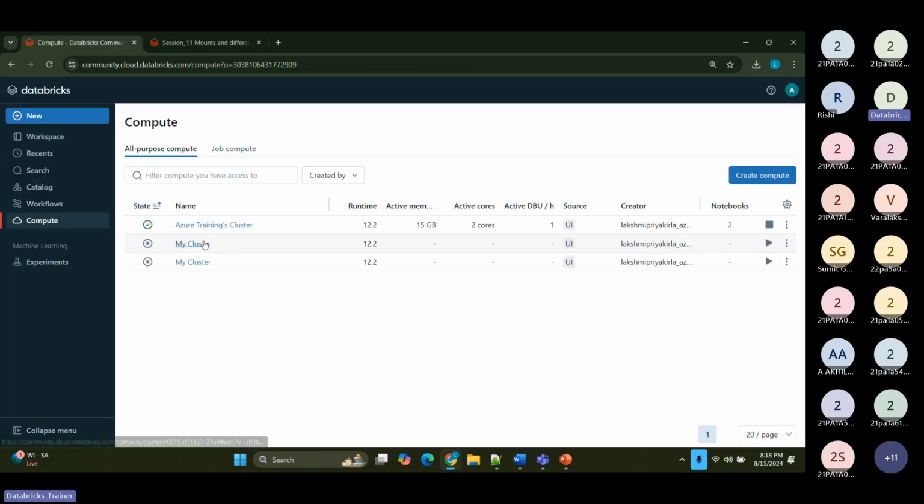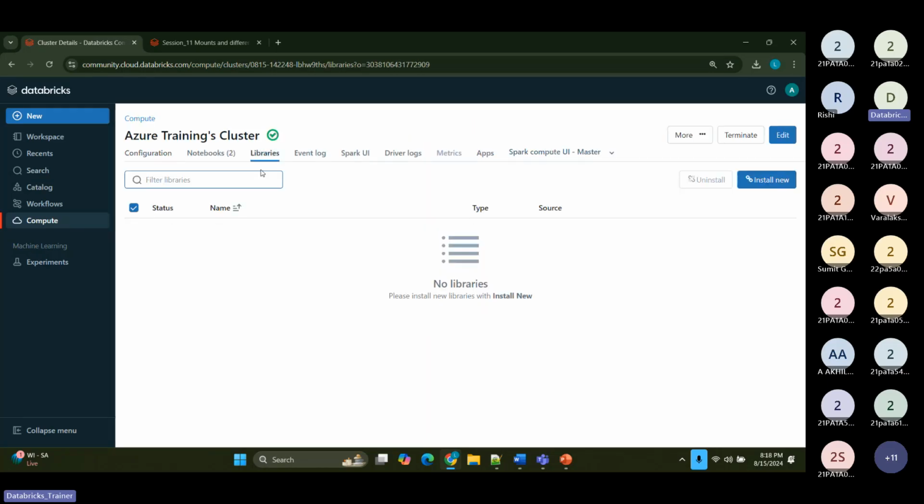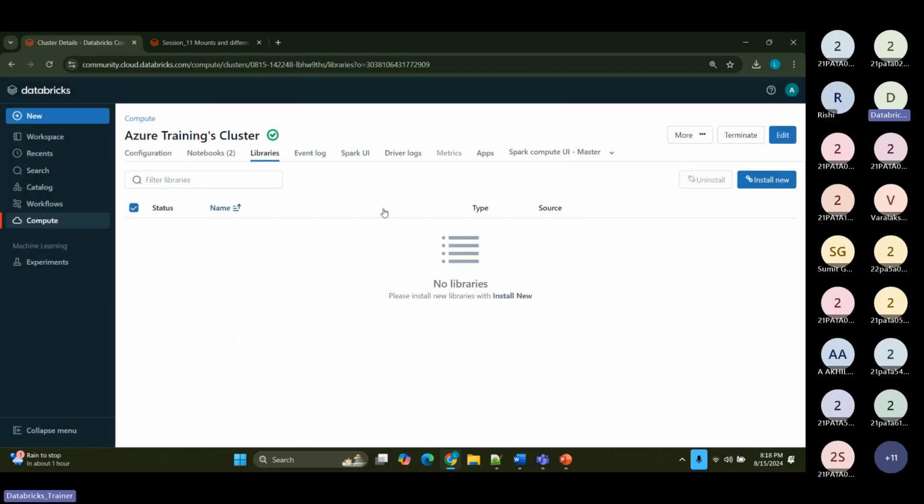So inside the compute, inside the cluster, you will be able to see all the things. Here, if you see libraries, correct? So here, install new. If you click on install new, you can select whatever library source you want, and you can upload the thing. Whatever you are uploading, it should depend on one of them. Okay. PyPI is for Python, mostly we will be using that. So this is how you can install any libraries whenever it is required.